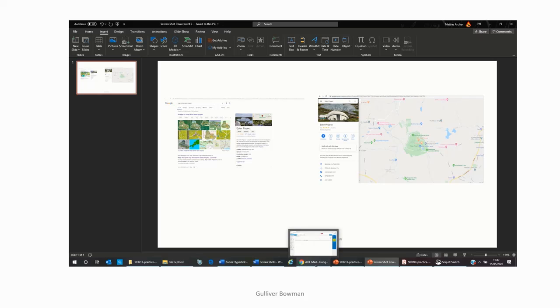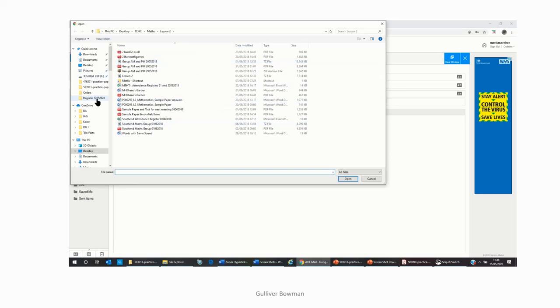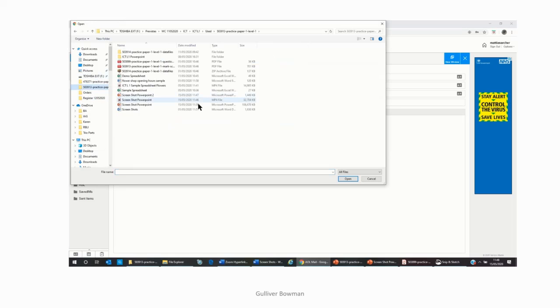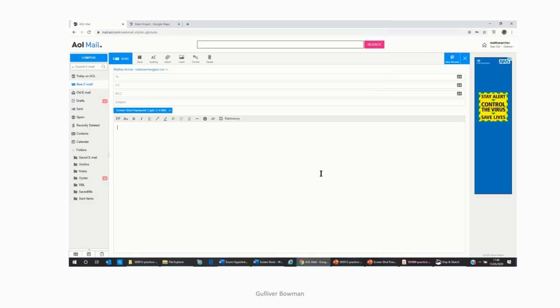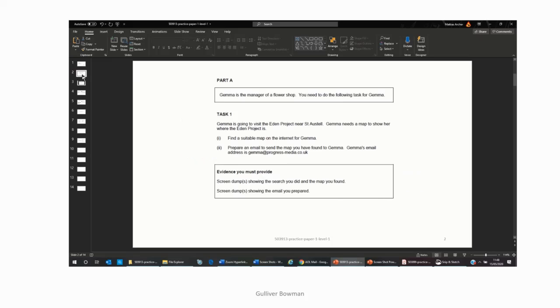Right, email. Open up the email program you'll be given on your test. You're not actually sending the email. Attach. Okay, so here we go. Despite the fact I tried to make sure everything came up straight away, it doesn't, but here we go. Here we are, this document we want to attach. And then if we just go back to our original question paper, what we've got here is prepare an email to send to Gemma. Okay, so it's Gemma at Progress Media.